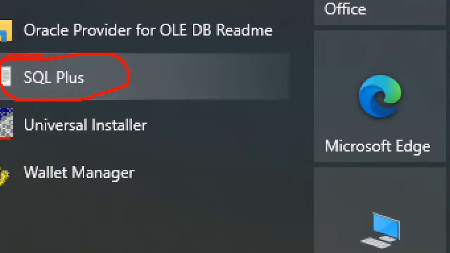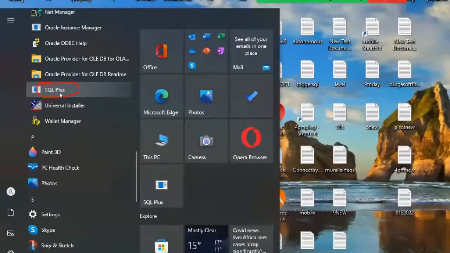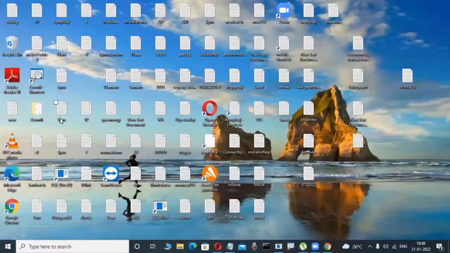SQL Plus is a tool, a default tool. Again, SQL Developer is a tool, a GUI tool. That tool also you can install, not a problem. Again, SQL Navigator is a tool, Toad is a tool. Those are all explicit GUI tools. But SQL Plus, you are not required to load. Once we are loading the Oracle software, automatically that SQL Plus tool is available.